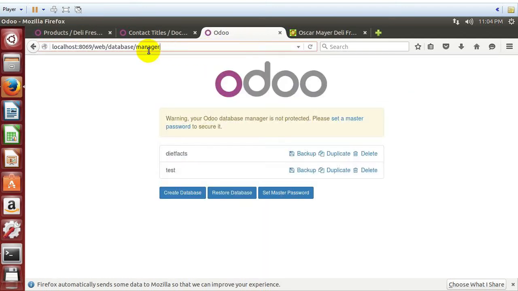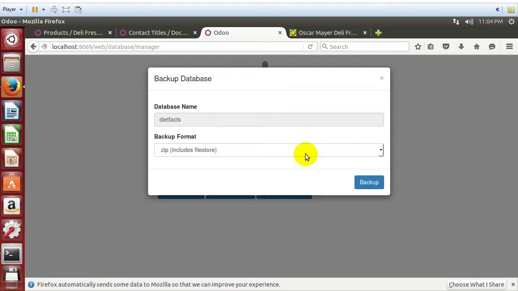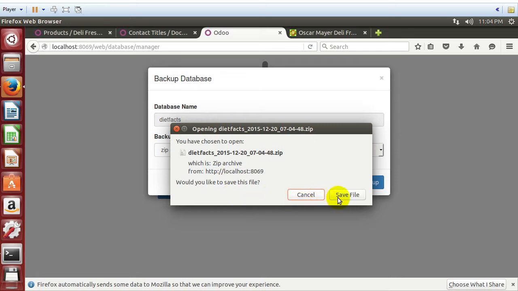Now, why am I telling you this exact URL? This is a good URL to know in case for some reason a database gets broken or you can't get back to the link from the home page that says manage databases. You want to know how to get there just by going to it. It's helpful. So there's where you go to get to the database manager. Notice that we have our diet facts database here, and I can hit backup, and here's our zip, and we can just hit backup, and I can hit save file.